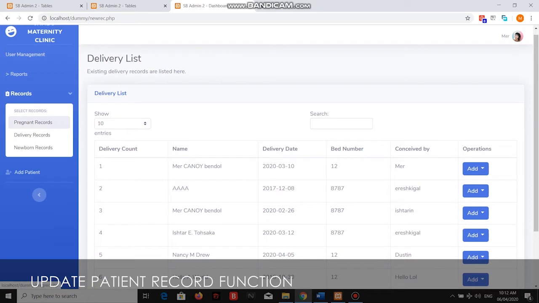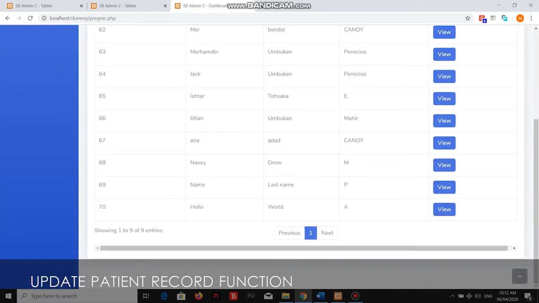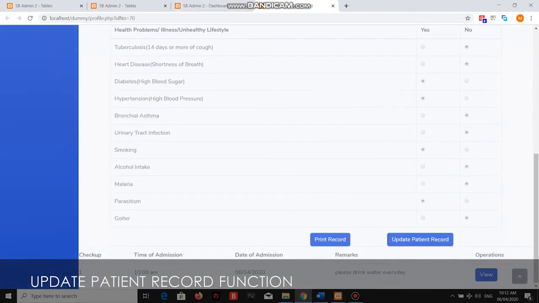Whenever you want to update a patient's profile, go to the Pregnant Records, then view your specified patient. Go to the Update Patient Record to actually edit your patient credentials. After this, the information will change throughout the system.